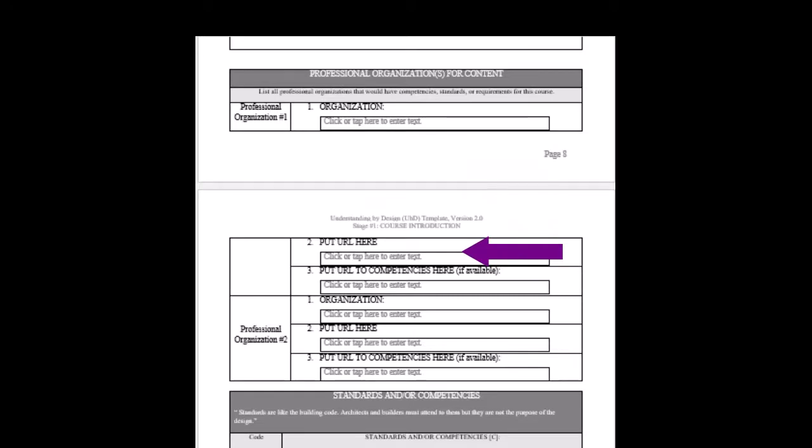And if I can find them, and I think I can, I would put the URLs to each of the organization's competencies in box 3 for each of them right here. In this next section, the standards and or competencies section, this is where I would take those standards and competencies from the organizations in the previous sections, and this is where I would list those.